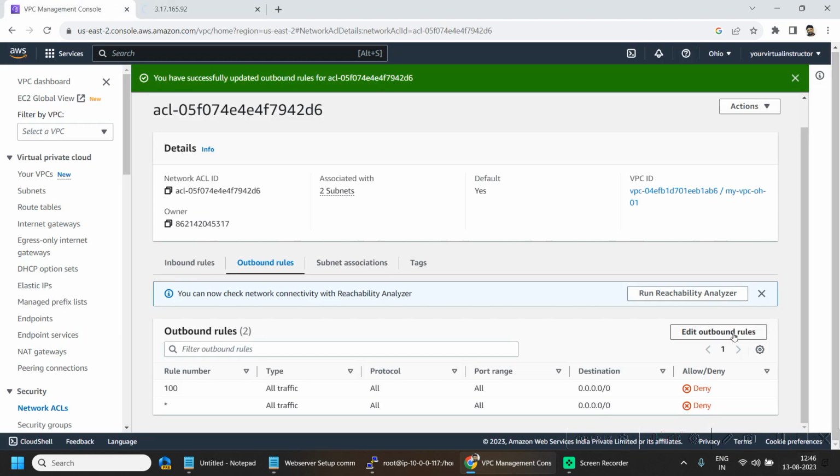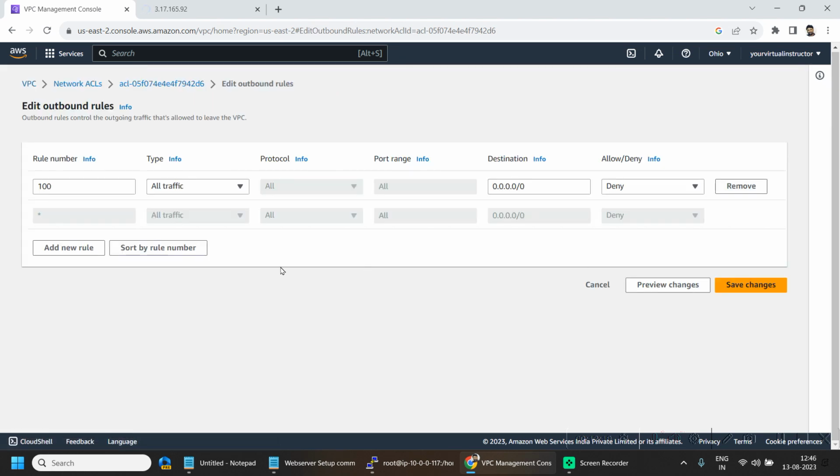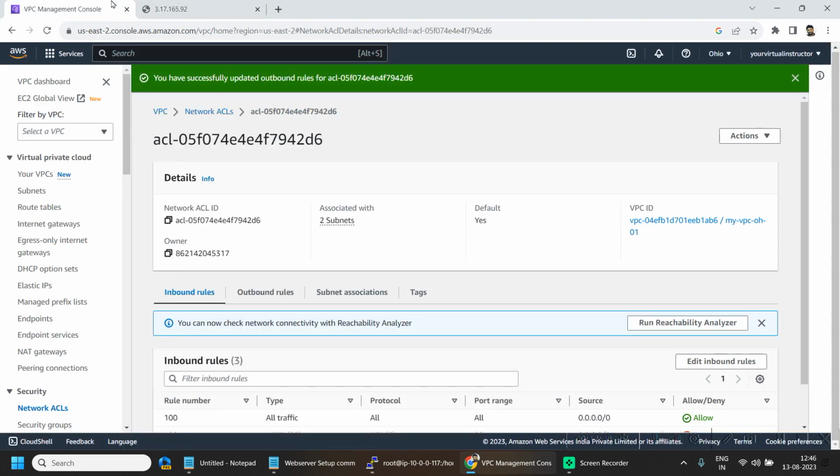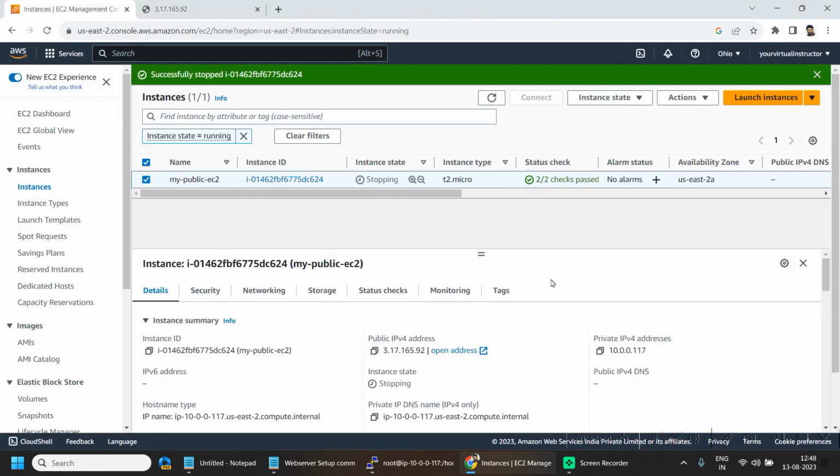So what I will do, I will again go to the outbound rules and change it back to allow and save. And you can see I am able to access this particular page. So this marks the end of our lab today.